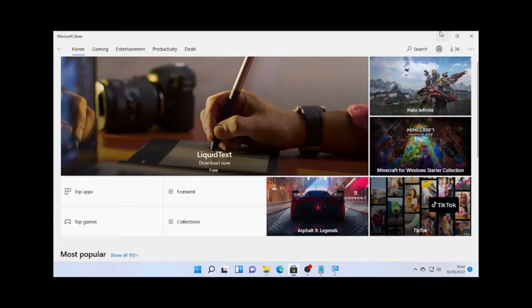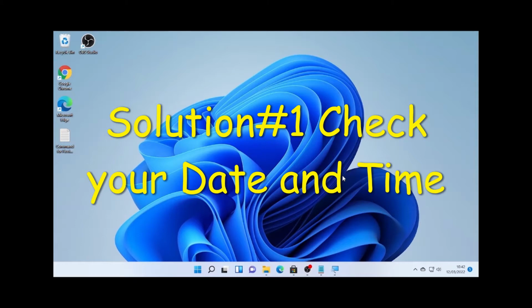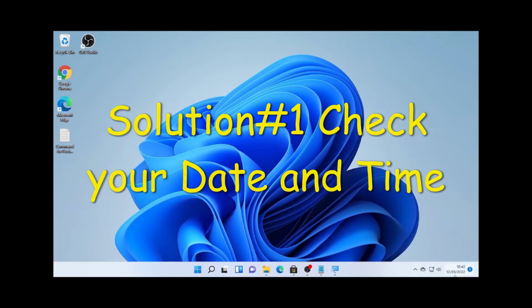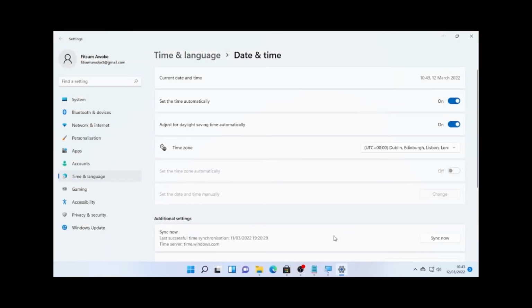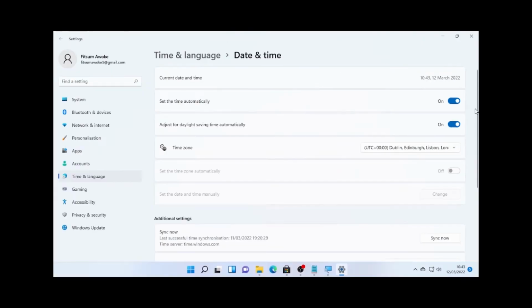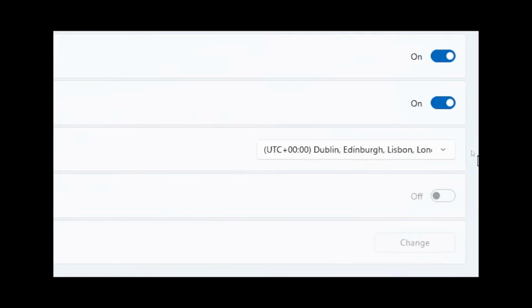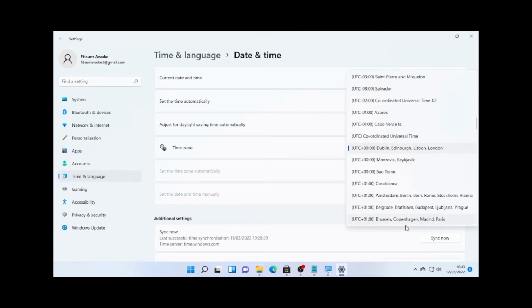So the first solution is a basic one, which is checking your date and time settings. You can go to the bottom right corner and select adjust date and time. Then check whether the time is set automatically. As you can see in my case it's turned on, so make sure it's turned on. Also check that your time zone is correct for your computer. You can select the time zone which is preferable to your area.